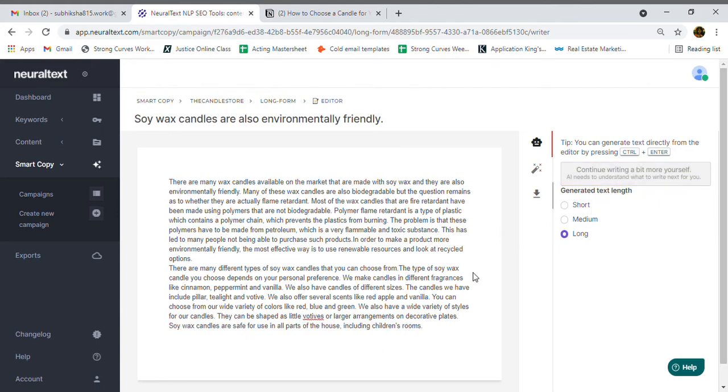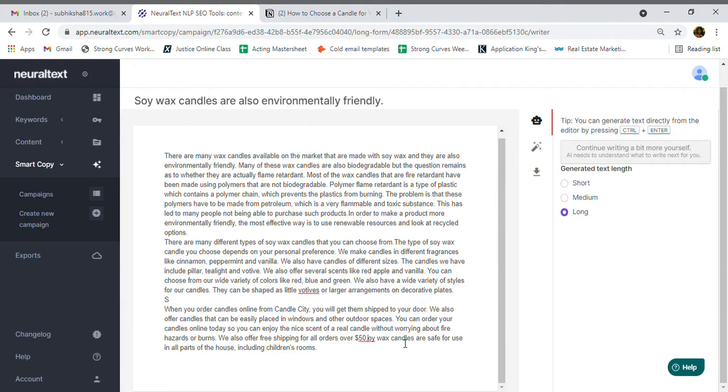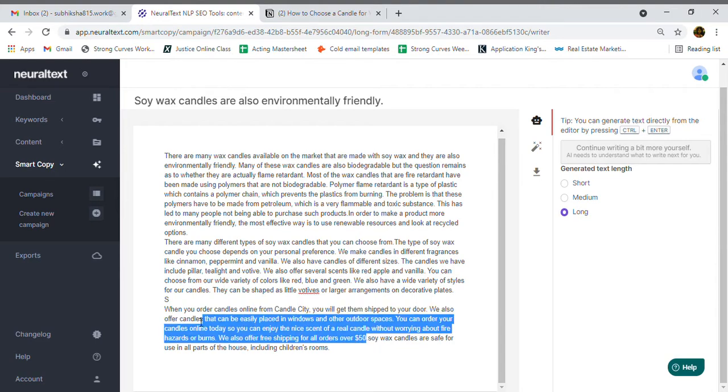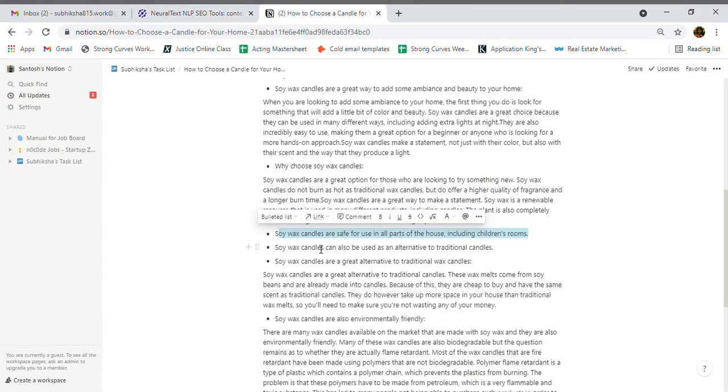Let's see if it's related. You can order your candles online so you can change the scent, safe for use. Okay, so this is perfect actually. Obviously, this has more detail about our shipping and how to procure the product, but later on it says you can order your candles online today so you can enjoy the nice scent of a real candle without worrying about fire hazards and burns. I'm gonna use this. I think this is a good ending to the blog.